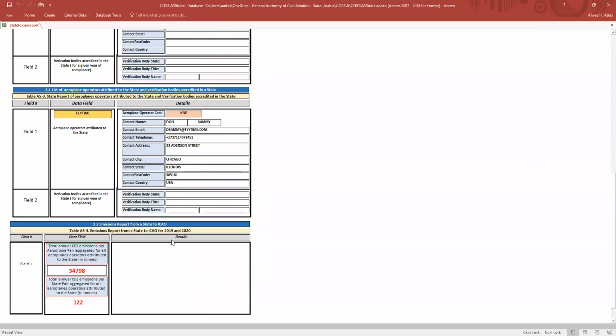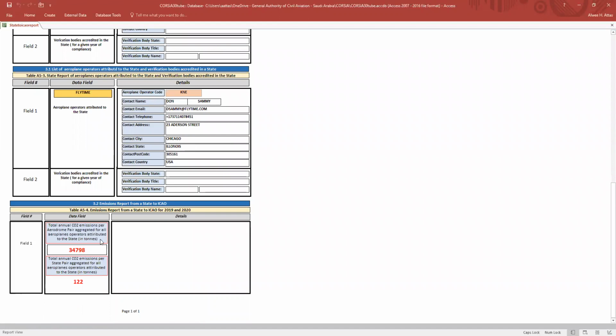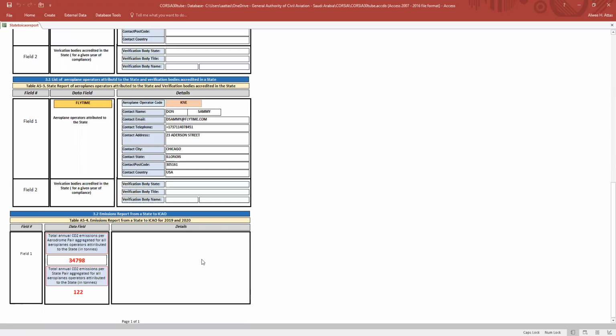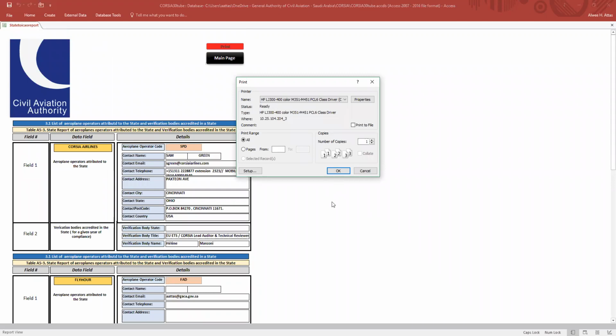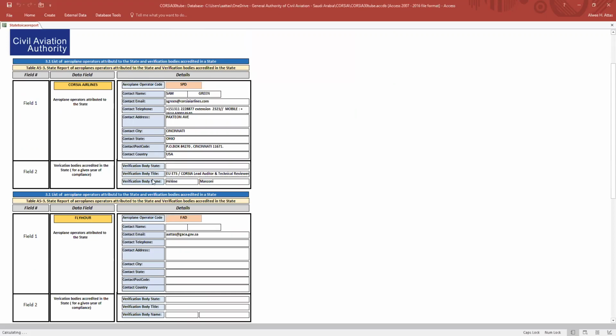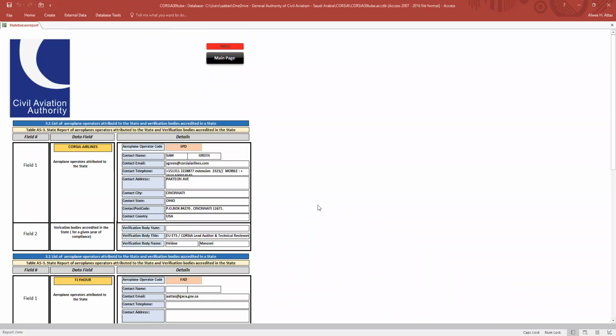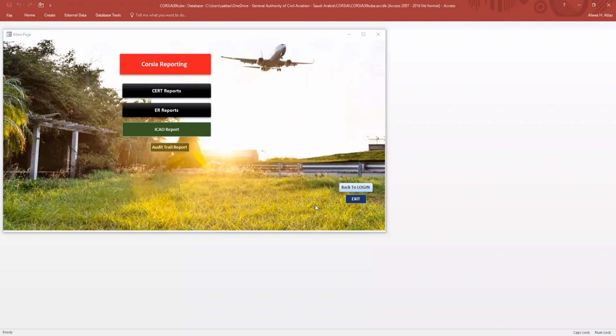And finally, the emission report from state to ICAO. It shows you the total CO2 emissions per aerodrome pair aggregated for all airplanes attributed to the state. It's this. And total annual CO2 per state pair up to here. So this is what it looks like. If you want to do the printing, fine, just click it over here and it will let you choose where you want to print it, right? So let's close it. And that's, ladies and gentlemen, the end of the third part of the CORSIA reporting system training session.